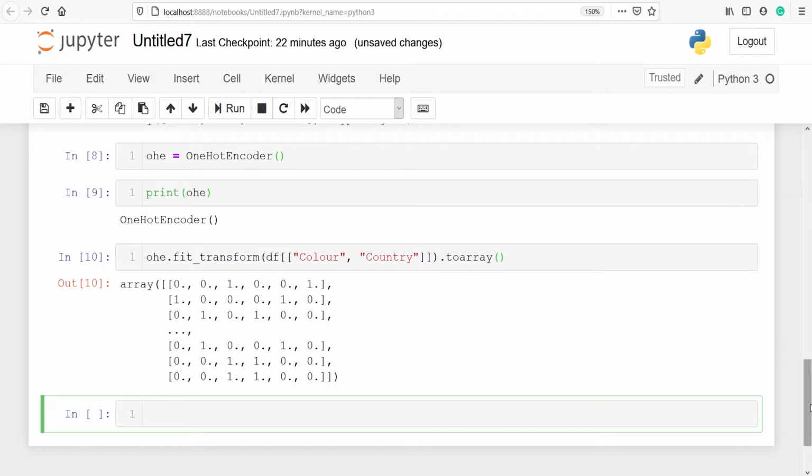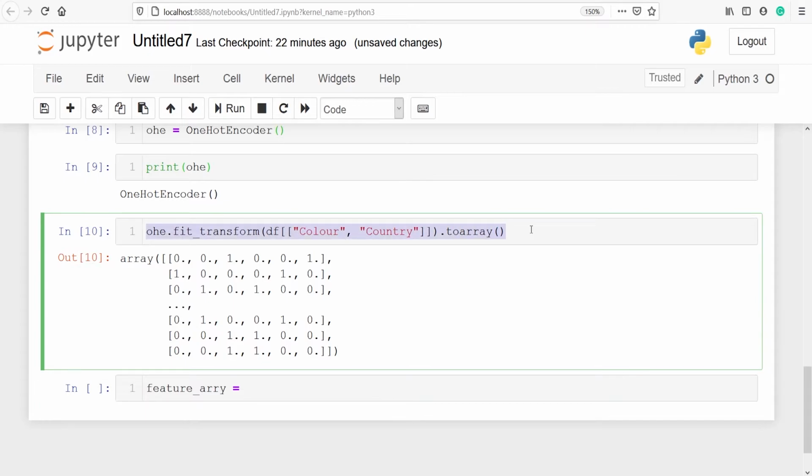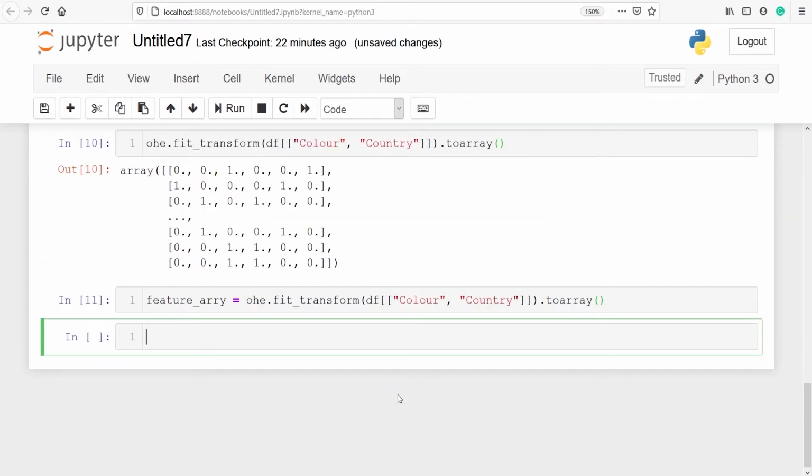In the output you can see that we have successfully converted our variables color and country into one hot encoded variables. Now I'm going to save this result in a variable. Let's say my variable is feature_array. I will copy this code from here, paste it here. So you can see that we have saved the result in the variable feature_array.